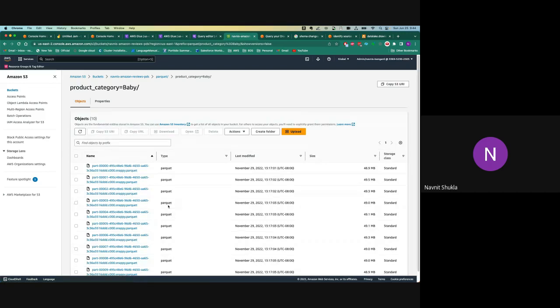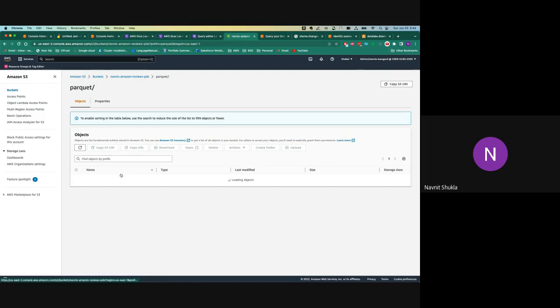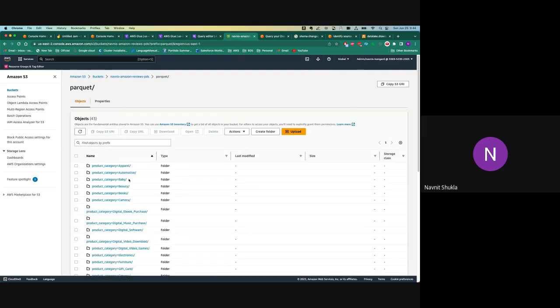So all the baby product information is stored in this. Whenever I do a query, saying, hey, give me whatever from baby, you're able to get the value out of the baby partition only. So this way it will make your query run much faster.